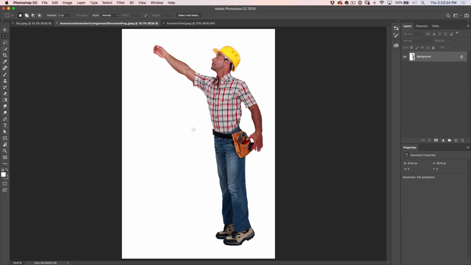So the first thing we're going to do is we're going to extract the construction worker from the background. Now this is going to be easy because we've got a nice easy white background to work with. I have tons of other tutorials that show you how to do extractions on more difficult images. In fact, I'll give you a link underneath to a list of my most popular ones.